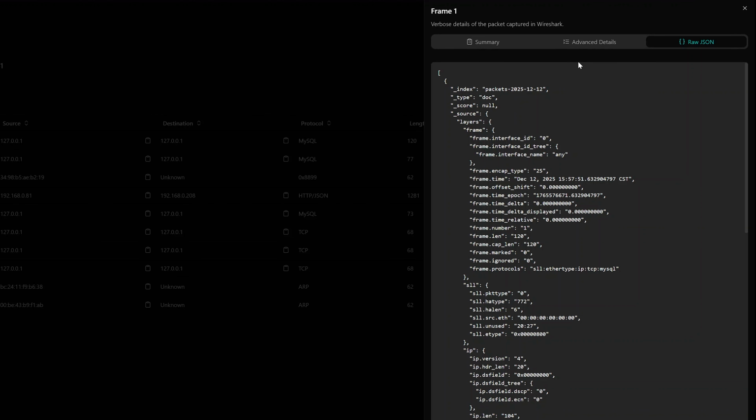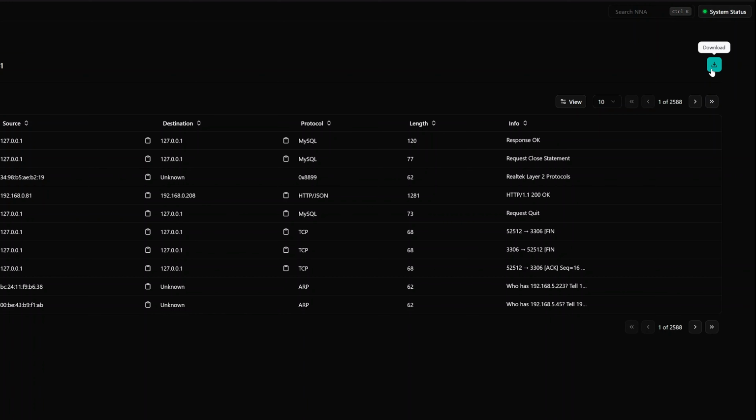If you want to download a PCAP, exit out of this page on the top right, and then simply click the download button.